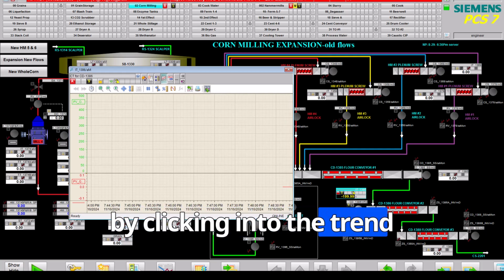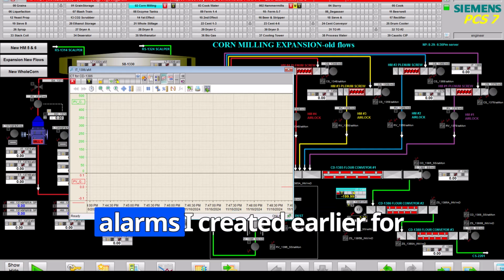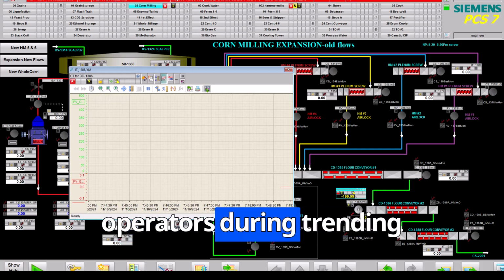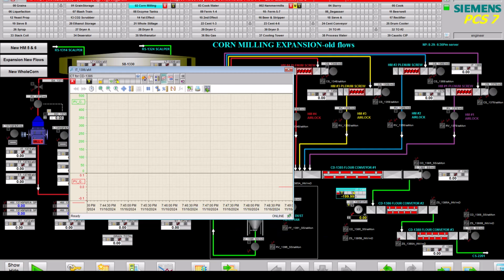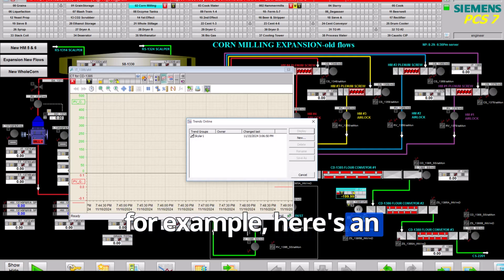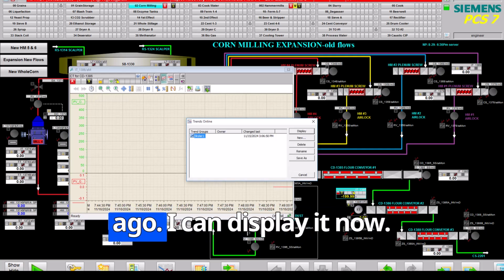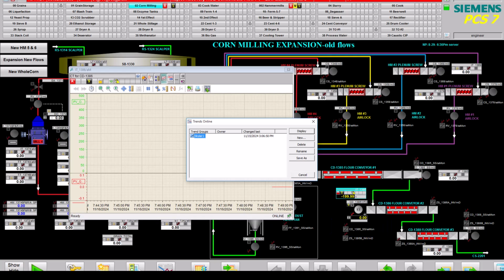By clicking into the trend system, I can pull up alarms I created earlier for operators during trending exercises. For example, here's an alarm I made a few days ago. I can display it now.